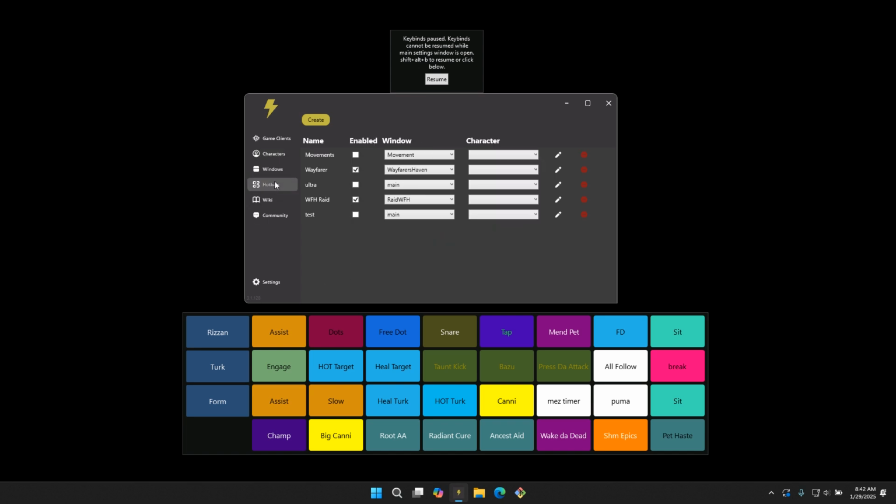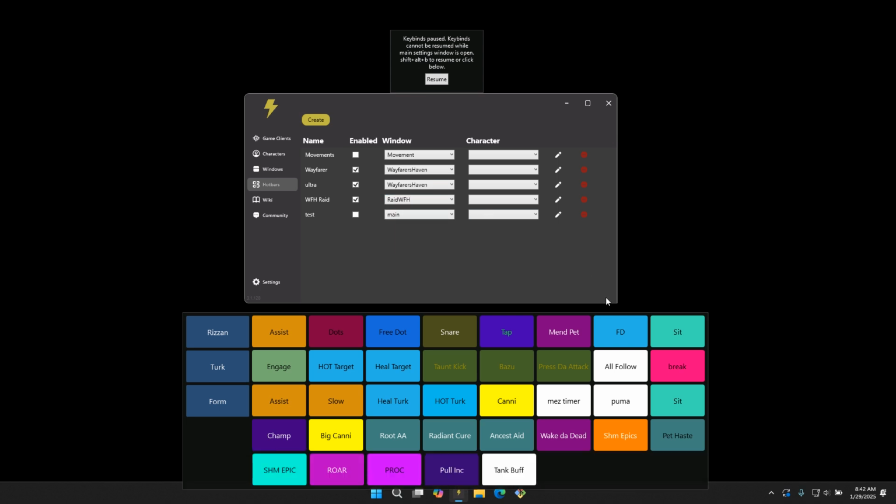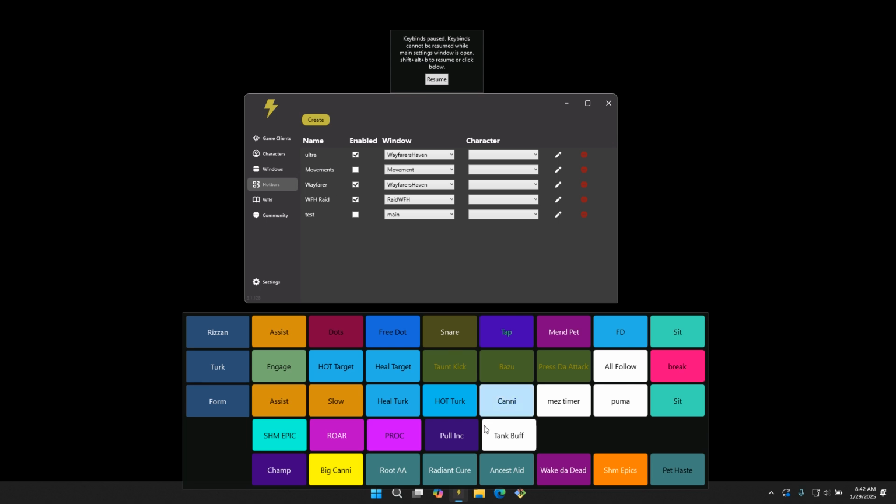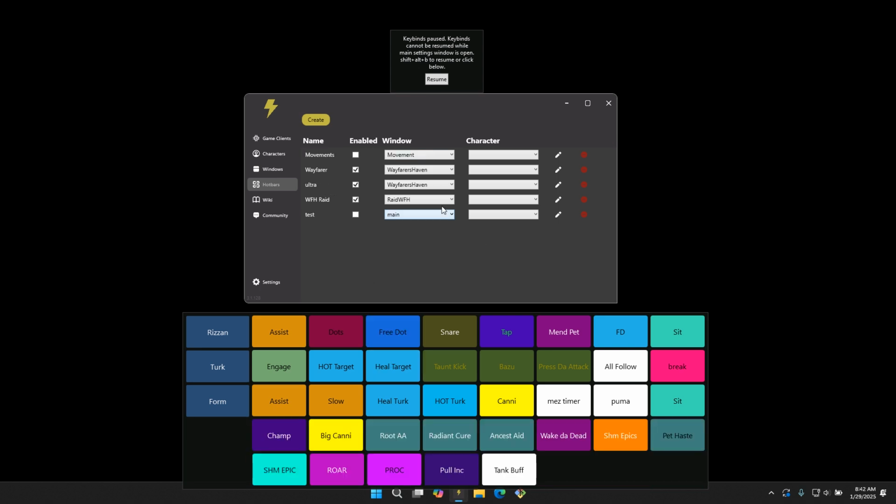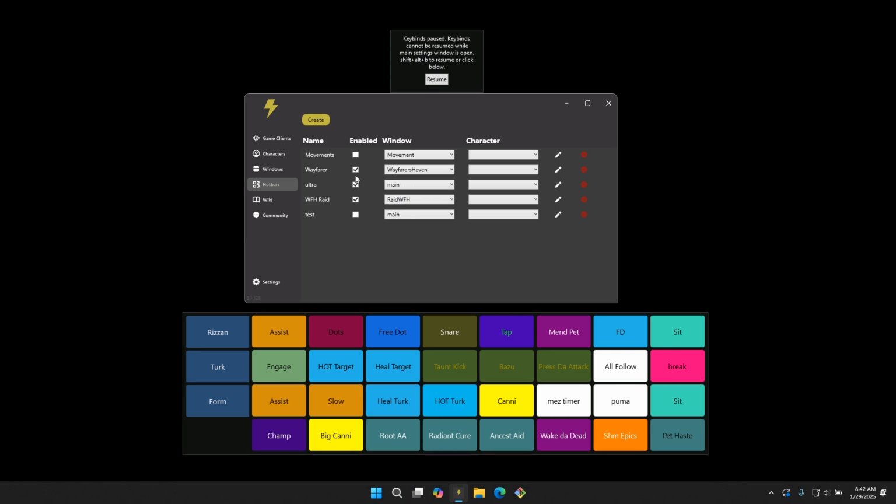And the same thing goes for the hotbars too. So for instance, we could probably enable this one and we could set this to be on the same window. And if I wanted them to be in the other order, all I'd have to do is just drag one above the other, and then you'd be able to reorder them like that. So that's one thing that maybe isn't intuitive to some people, but it's how it works.